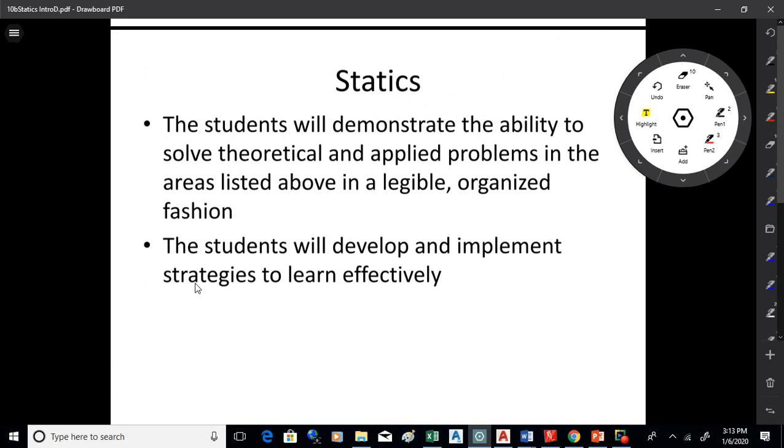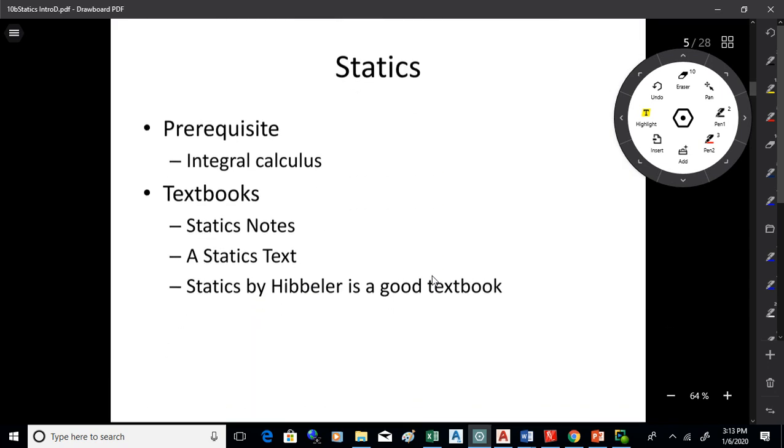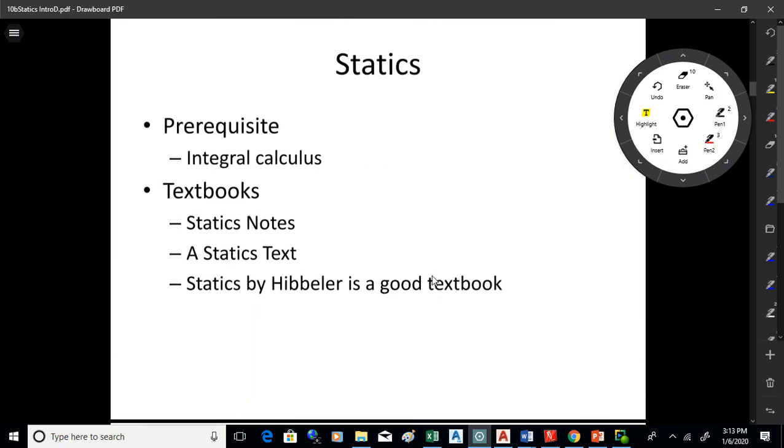I'd also like you to start to think about how you're going to succeed in college. I'm sure you've already thought about that a bit if you're in this class, but I'll mention a few things here and there on that topic too. To be in this class, you should have had integral calculus, because we do some integration here, just a bit.